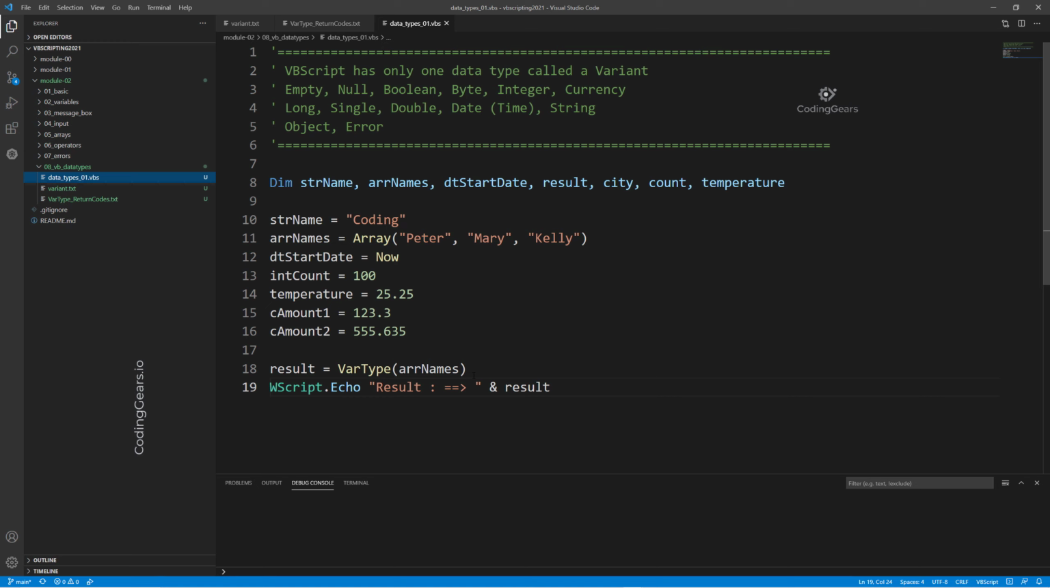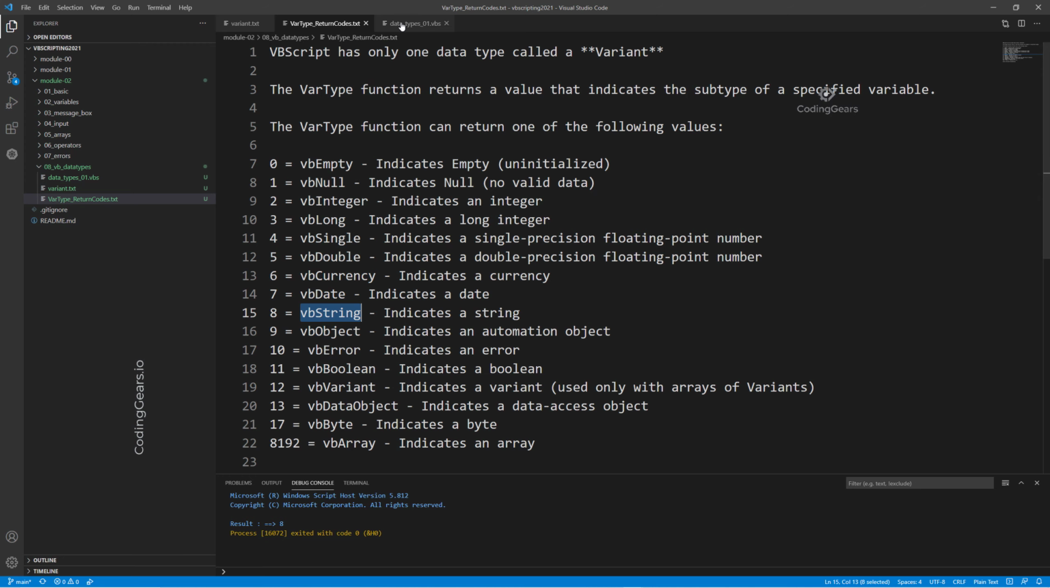Here is a sample script. All I have is a bunch of variables, some values, and a simple line of code. Anyway, let's start with a string. I'm going to copy this, paste it here, and it says result equals VarType, using this variable, and then all we are doing is printing whatever value result has, because this should return something to this variable and we can print it out. Let us quickly run it. What we have is 8, and 8 means it is a string.